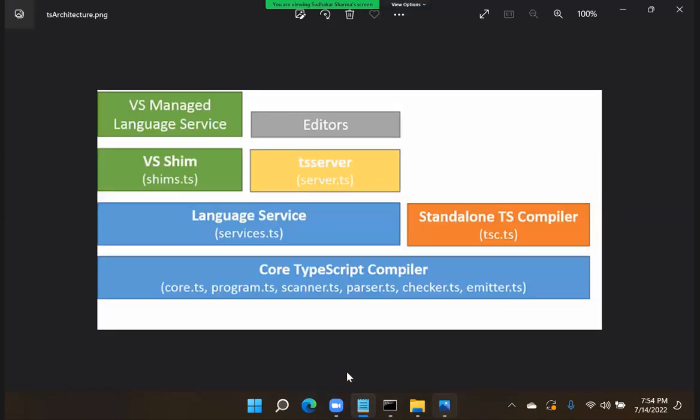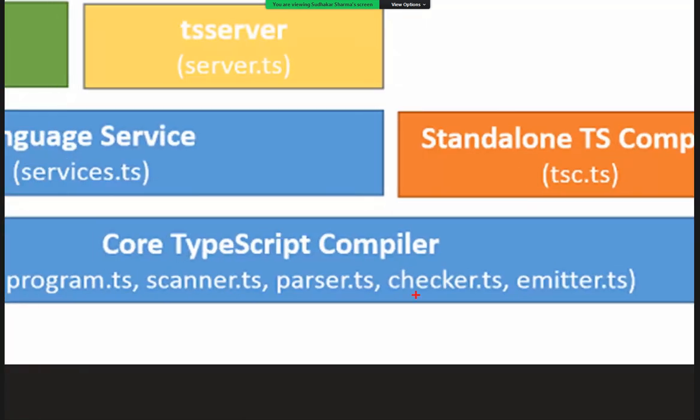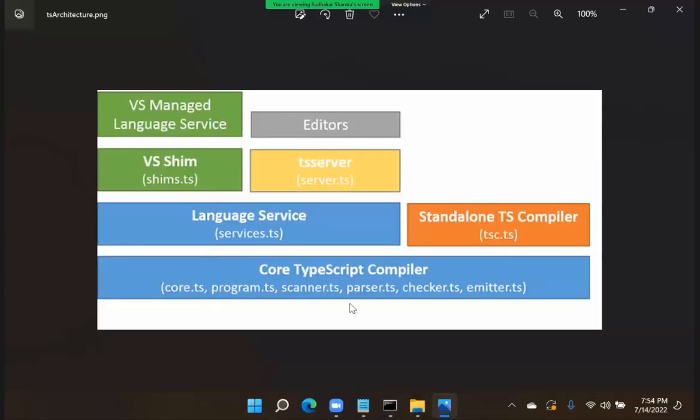To handle these tasks, you can see the compiler has a lot of parts: core.ts, program.ts, scanner.ts, parser.ts, checker.ts, emitter.ts. TypeScript files have the extension .ts. I hope you have heard some of these terms in programming languages, if you have learned any. Not .ts, but those terms. Internally the compiler manages many things, and they are managed by these files.